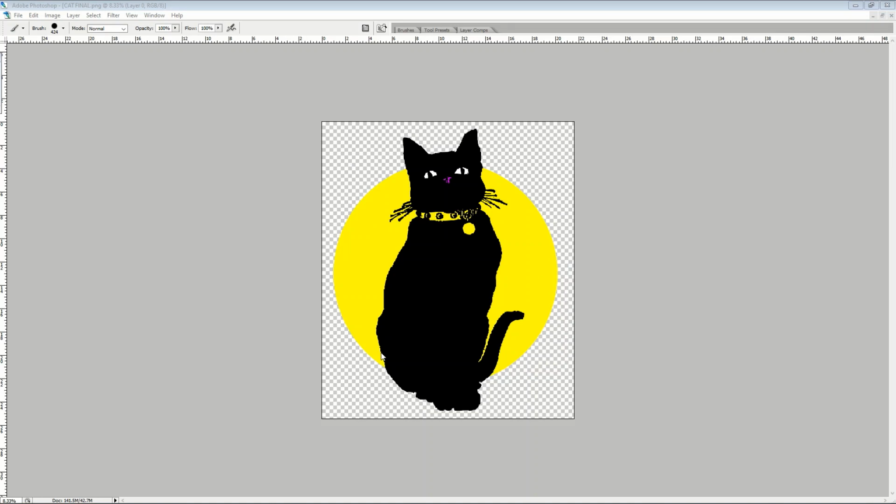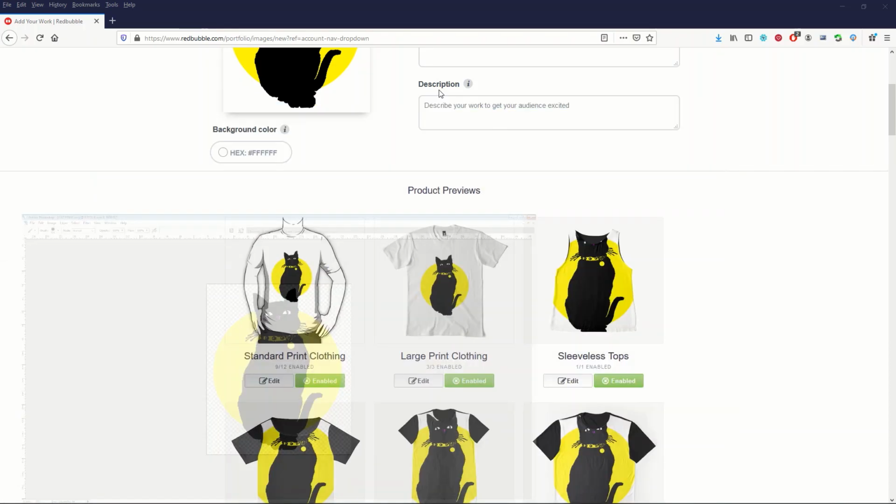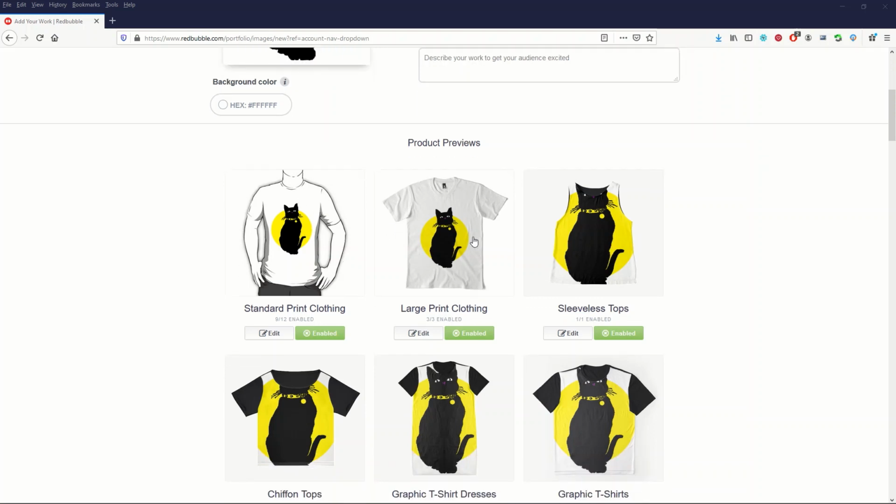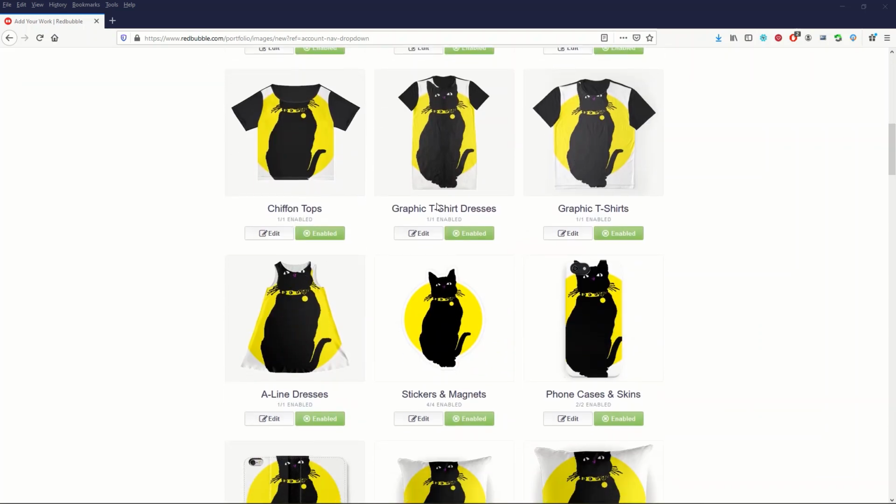So here I've made up a very quick design just on the fly. Here's a kitty cat and he's got a yellow background. So this is going to be my design that I'm going to work with. So I'm just going to get rid of Photoshop here for a second. And now we're in Redbubble. Okay. And so I'm in the Redbubble store and I'm going along here and I'm updating all my designs.